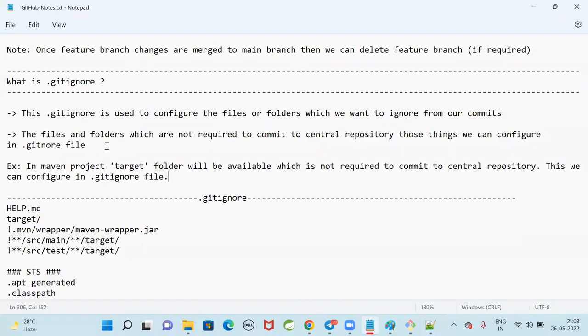Understood? What is .gitignore? They may ask this question in the interview. What is .gitignore? This .gitignore is used to configure the files or folders which we want to ignore from our commits. These files or folders which are not required to commit to the central repository can be configured in the .gitignore. Are you guys clear with my point? Very good. Fine.